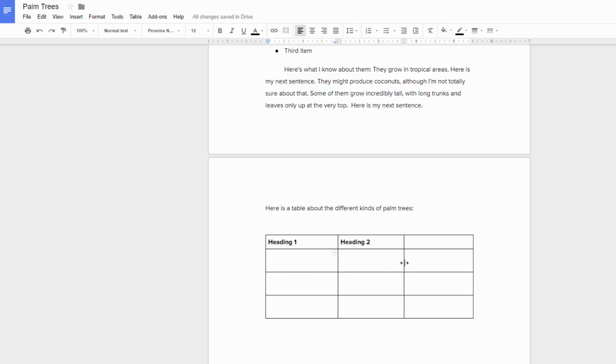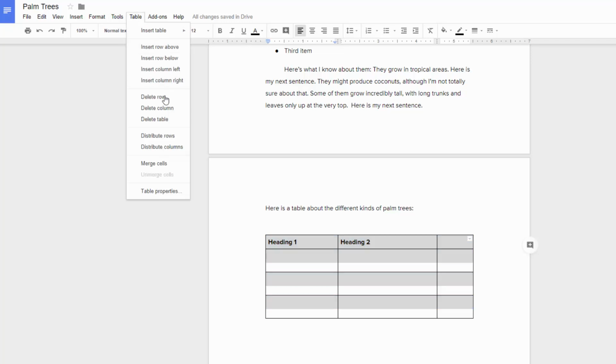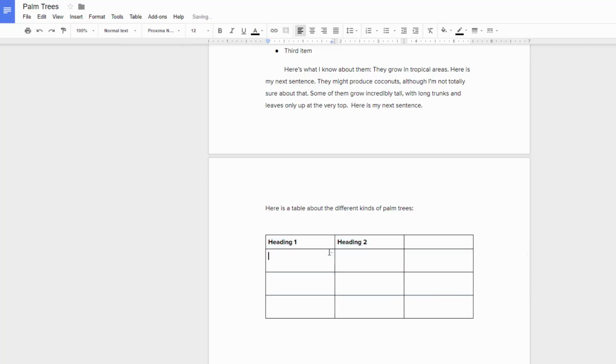And you can do the same thing with the columns. If I make this column really small and I decide I want to make them all even again, I would just highlight them all and Distribute Columns, and it makes them nice and even.